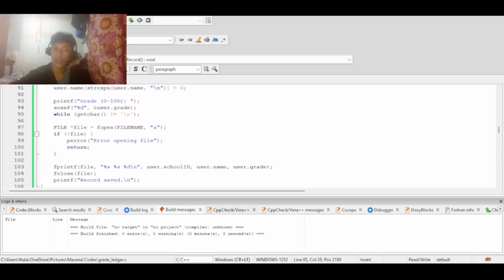And then it will save the file. It will save the user's input. So it will open the file. We have here a mode of a, for append. Then it writes the record in the format ID, name, then grade. Then it closes the file and prints a confirmation.